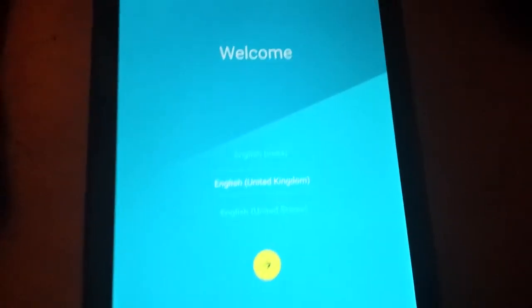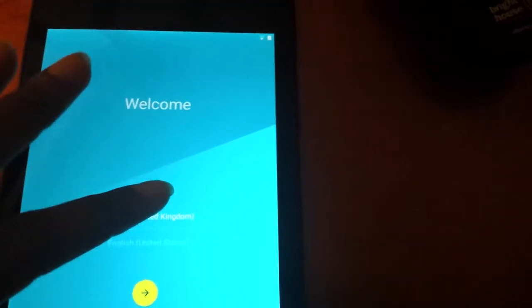This is the lock screen of Lollipop, or excuse me, the welcoming screen. So I just set this up a little. I went through a few of the settings. At the top, you can see there's the Wi-Fi and the battery indicator. So I have connected to my Wi-Fi network already.